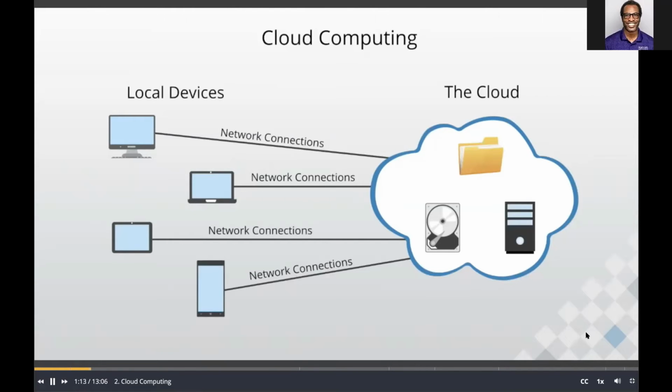Cloud services include the delivery of software. In other words, you can run an application from the cloud. It provides infrastructure for an entire computing system if needed. It may provide storage that you can use. The key thing to remember is that the cloud is separate from the local devices. This is a powerful concept.